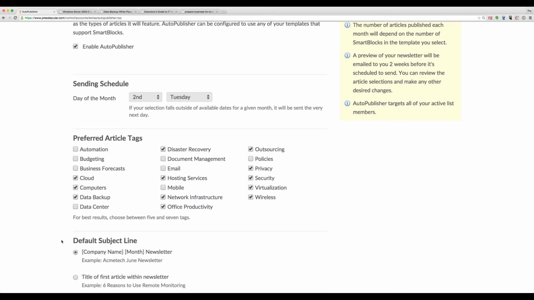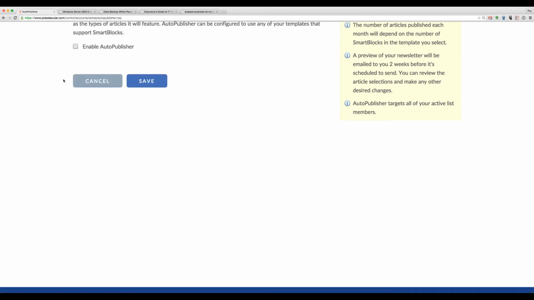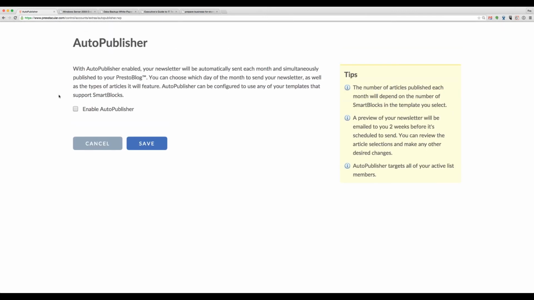What happens next is 2 weeks before the second Tuesday of the month, our system will generate an email newsletter and send you a preview of it. If you like it, well, you're done. You don't have to do anything more. On the second Tuesday, it'll go out automatically to your contacts. If you find that you want to make some changes to it, then you've got 2 weeks to log back into your Presstacular account, unschedule the message, and make any edits that you'd like. This makes it very simple so that you'll have your newsletter going out like clockwork every single month.